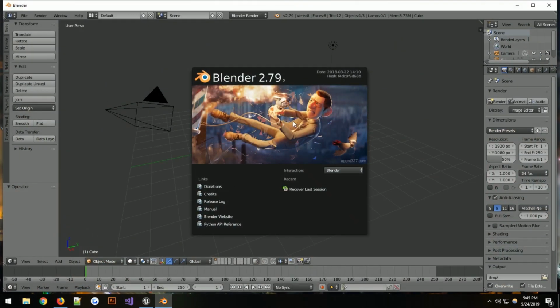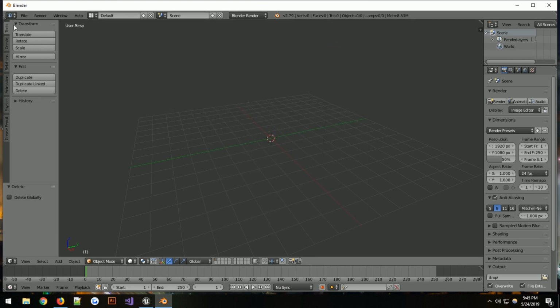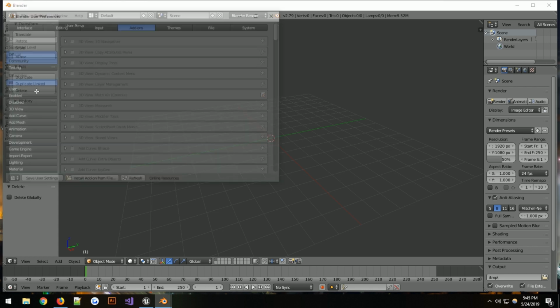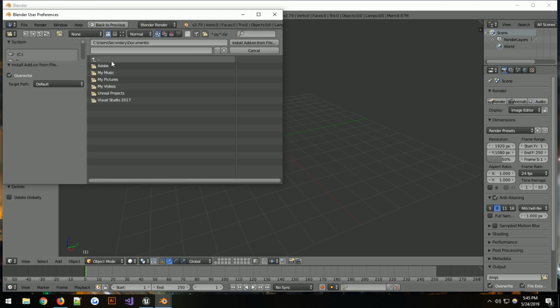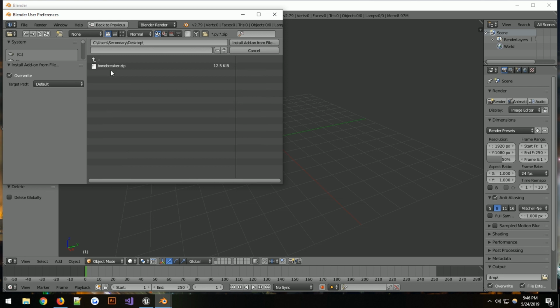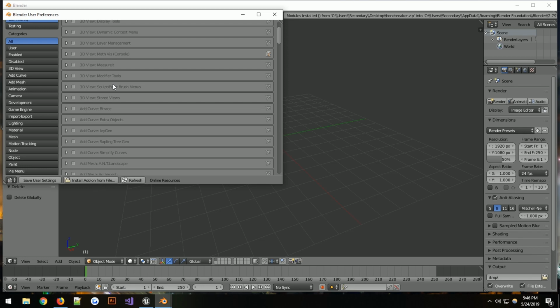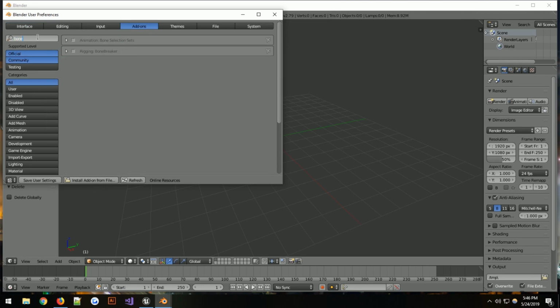So open Blender. This is just your default installation. Nothing's been changed yet. I'm just going to delete everything off the screen, and I'm going to go into the tool and user preferences, and I'm going to install the add-on from file. I'm going to go into the desktop, which should be just right there, and select it and install add-on from file. That's going to be coming up under BoneBreaker right there.